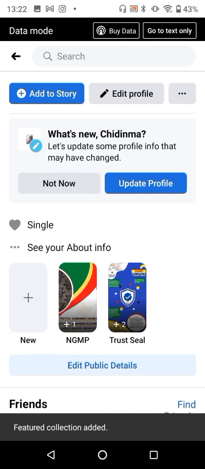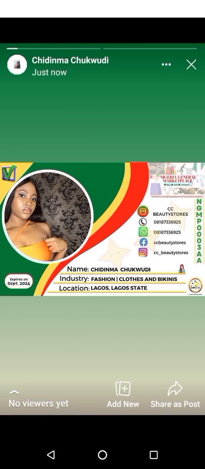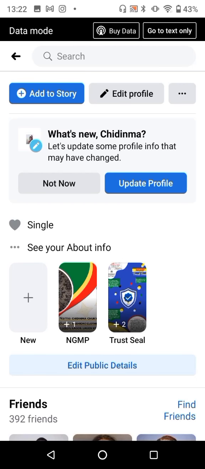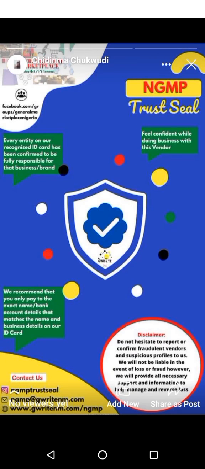So this is how to set up your Facebook highlight with our ID card and the trust seal badge for customers to trust you.